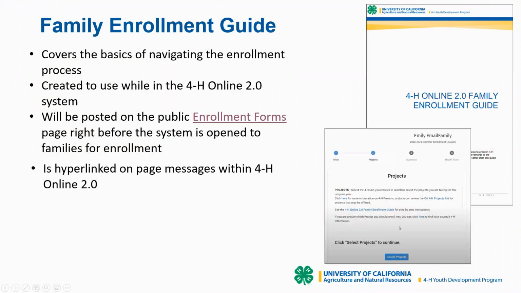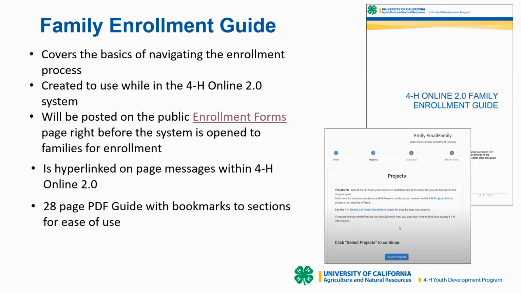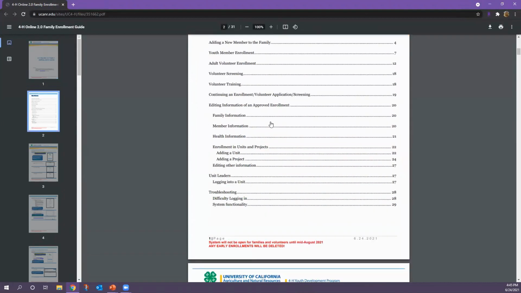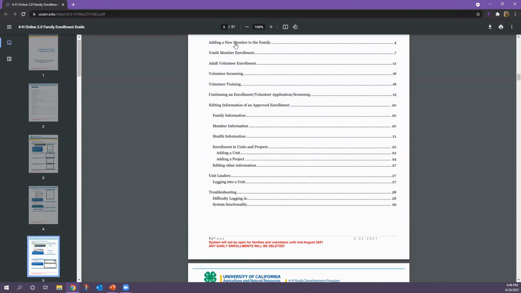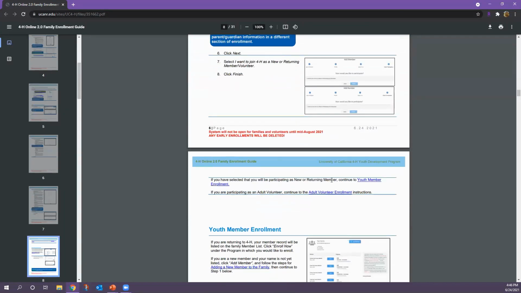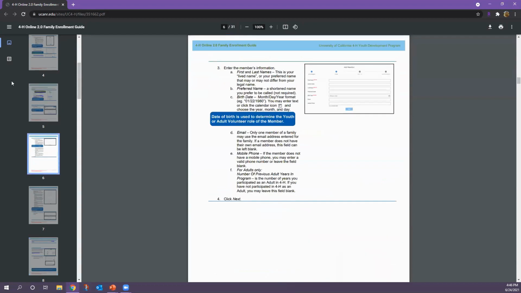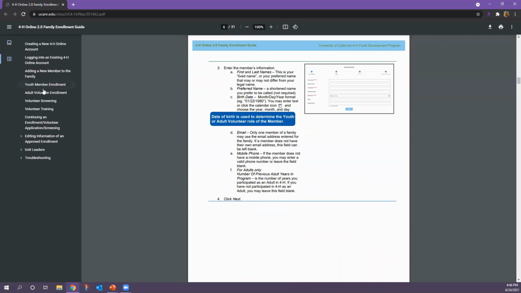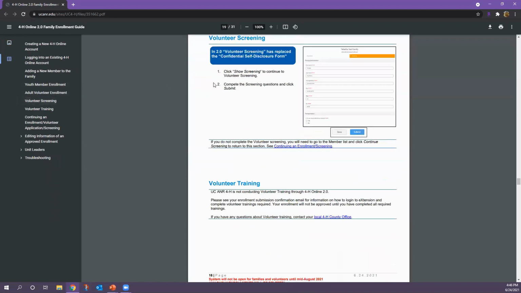The Family Guide is also hyperlinked in several page messages within the 2.0 system. The Family Enrollment Guide is a PDF document with bookmarks to assist with easy navigation within the document. Let's take a look on how to navigate the PDF. In the PDF, you can go to different sections of the guide by clicking on the table of contents. Alternatively, you can use the thumbnail images to the left to jump to an area of the guide. Or you can use the Bookmarks tab to choose the area of the guide you would like to go to.